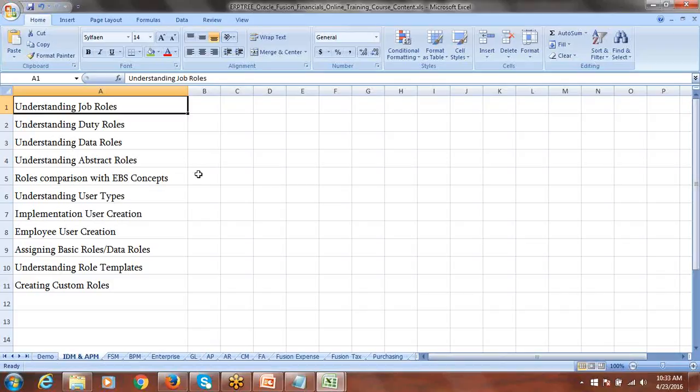So IDM or APM will be working on these areas because we have to understand the job roles, duty roles, data roles, abstract roles, and roles comparison with EBS. I'm going to explain all the parts. You can wait for some time, then you can understand what we are going to cover. Later, if you have any questions, we'll see. I'm going to walk through all the points which we are going to cover in the scope of this time.